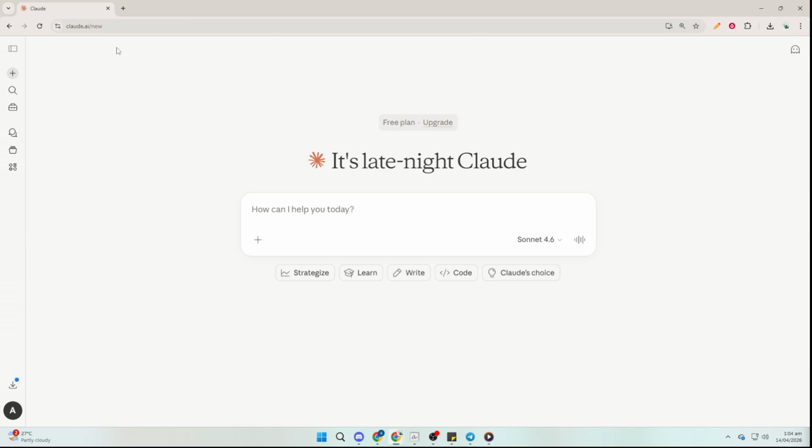Once you're in, you'll see the chat interface where you can type to start a conversation. Click into the chat box to begin a new chat. This simply activates the message area so you can add text or attachments.